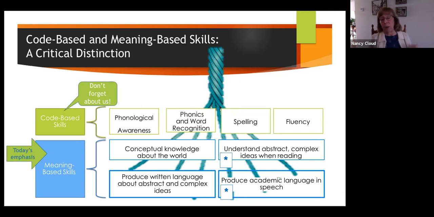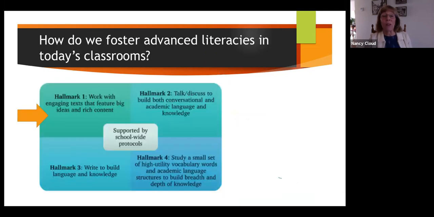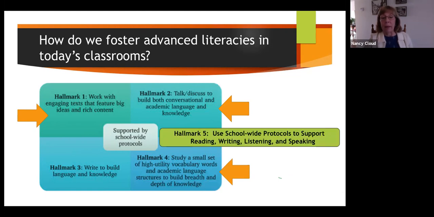How are they going to engage in read alouds and sharing information if they don't know how to speak a word? This is all very important to our English language learners. So we will talk about how to work with engaging texts that feature big ideas. Then Hallmark 2, how we're going to engage our ELLs in classroom discussions and build that vocabulary. And then one of the hallmarks that's not really talked about enough is Hallmark 5, which is creating and using school-wide protocols to support reading, writing, listening, and speaking.